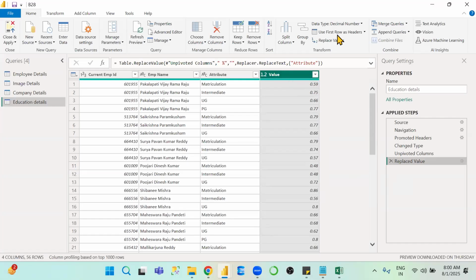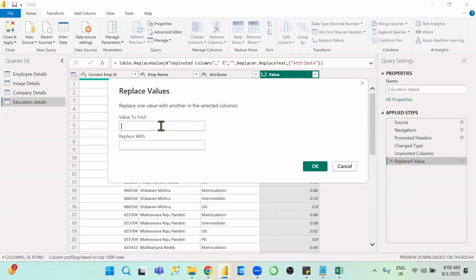Oh, you're saying replace. What replace? Tell me. Zero point. Very good. Here replace with what? Nothing, right? Nothing. Not blank here. Click on OK. Oh, see what happened? It is not considered.